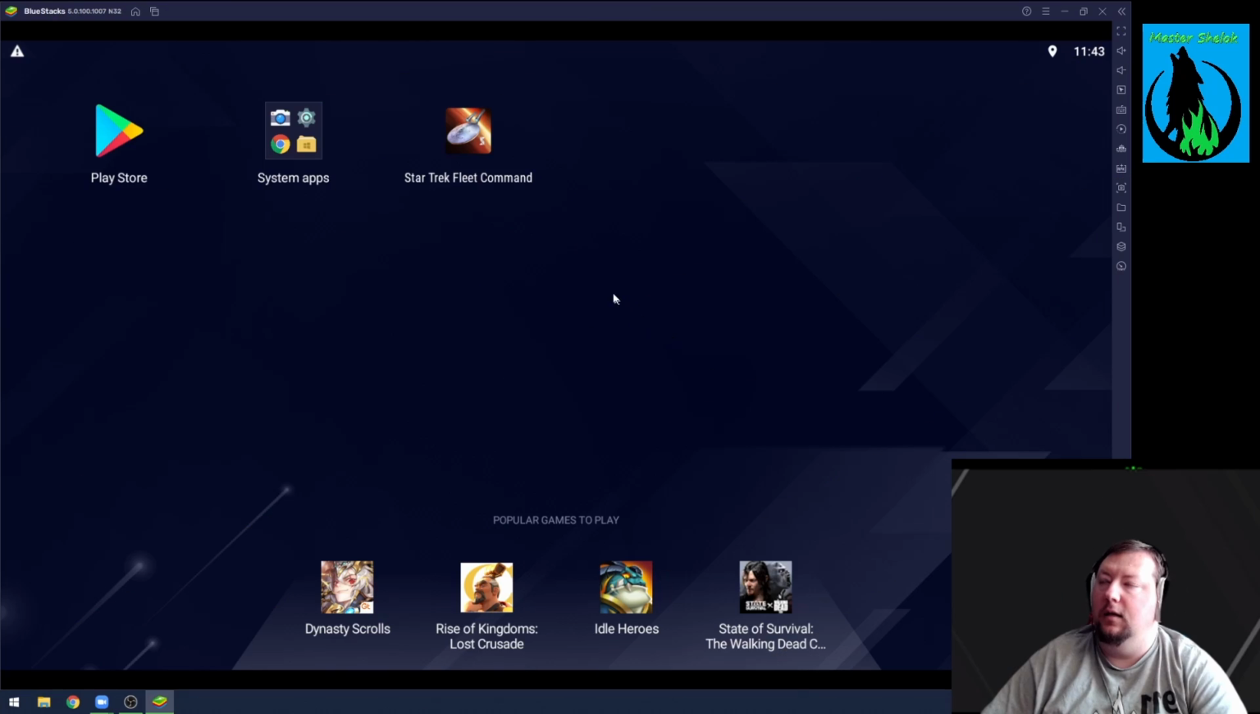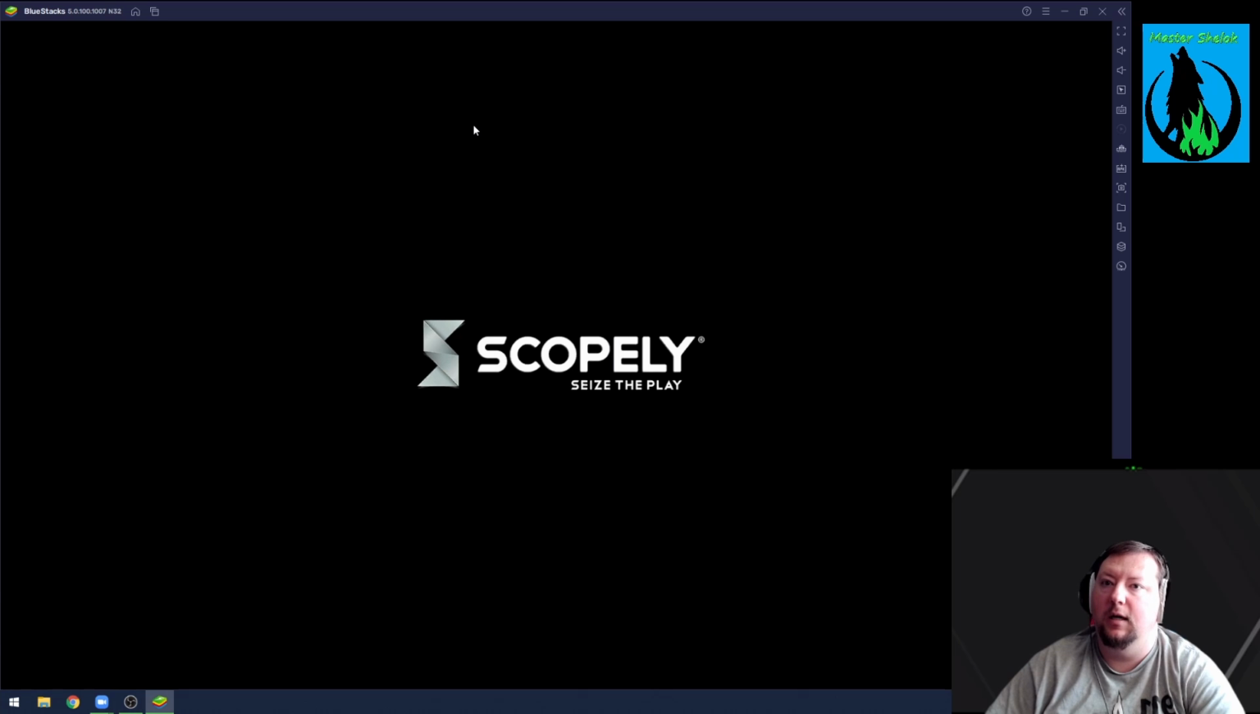Now that we have BlueStacks 5 installed and set up on our system, let's go ahead and capture BlueStacks so that we can add it into OBS and stream our gameplay that we would be using for streaming to places such as YouTube, Twitch, and Facebook. Back here, we're in the new BlueStacks 5. This will be Star Trek Fleet Command. We'll go ahead and fire that up, let that load in.